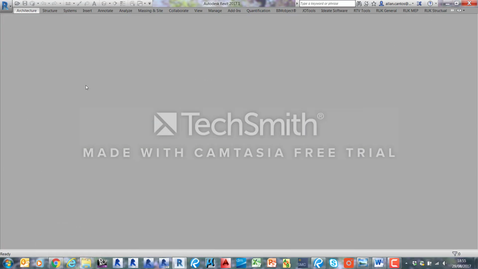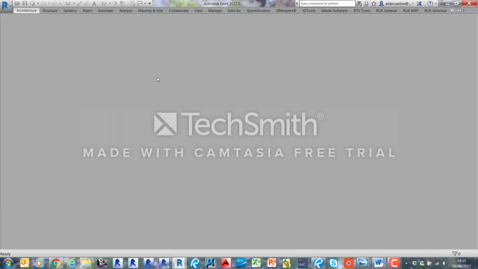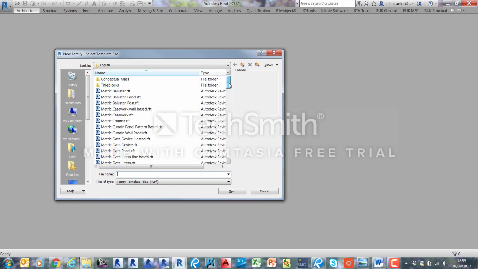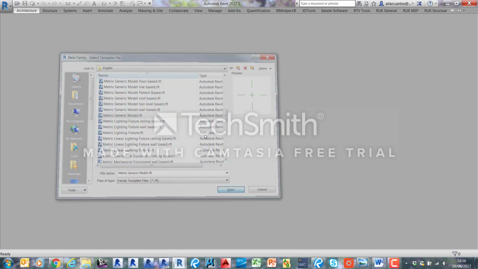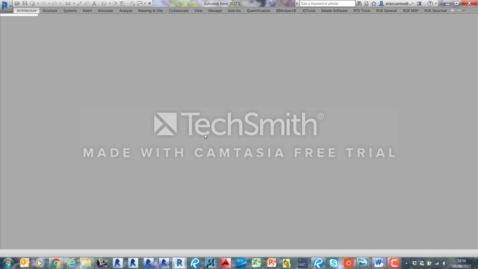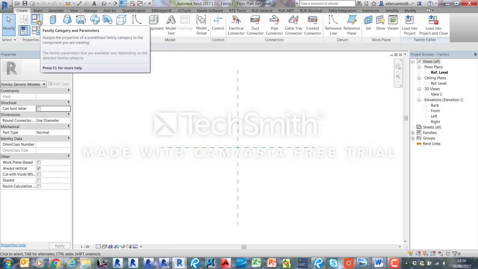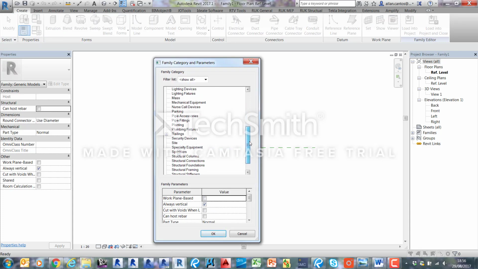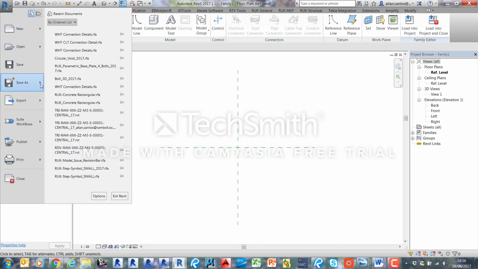First, open your Revit and create a new family. I will be using metric generic model family template. And from family category and parameters, I will assign it to structural connections, then accept the default settings. Don't forget to save your file first.